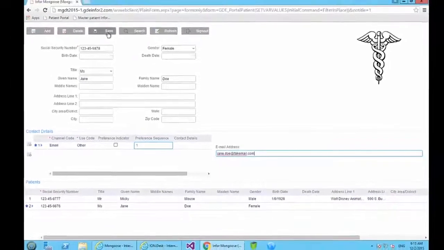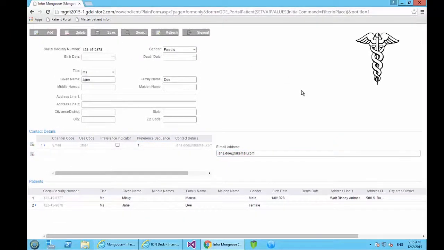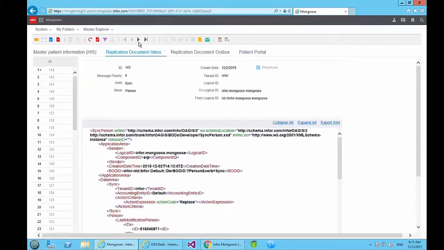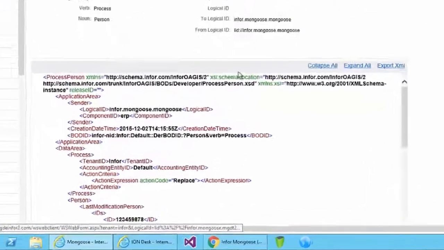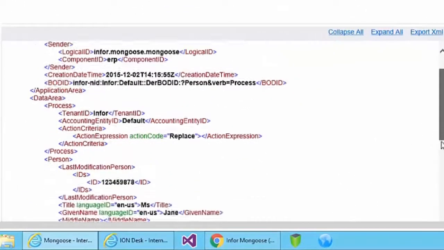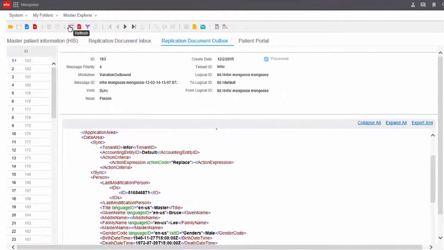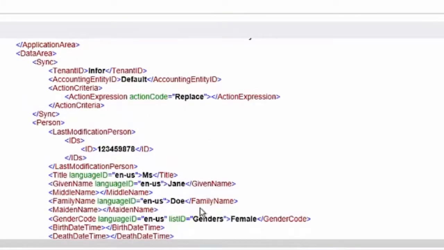And once we have that record there in our portal, we can save this. And what this is going to do, if we go back to our Mongoose replication inbox, we should see that this time we're going to get a process transaction coming back in. So here's our process transaction for Ms. Jane Doe that's gone out and has come back in. As it's a process transaction that's coming from our portal back into the master of records, the master of records will also sync to our other satellite systems. So not only do we get the process, but we also get the sync transaction so that any secondary satellite systems are updated when we do an update in one of the satellite systems.